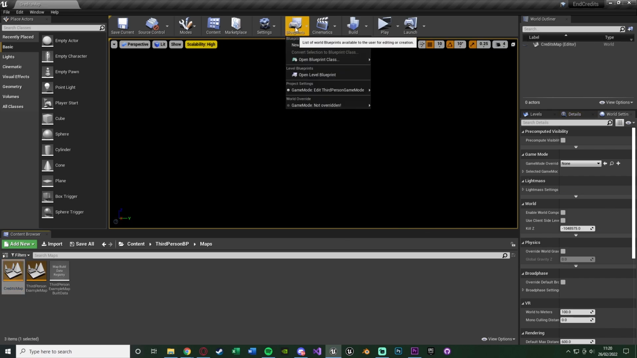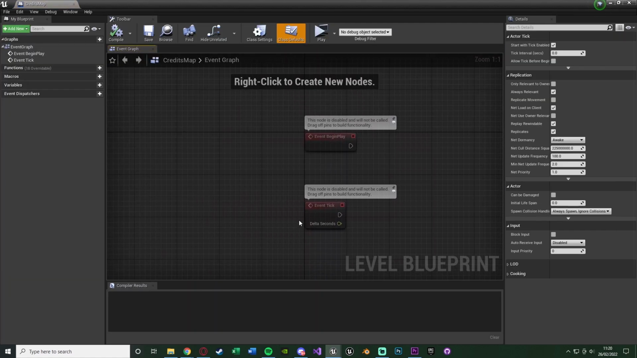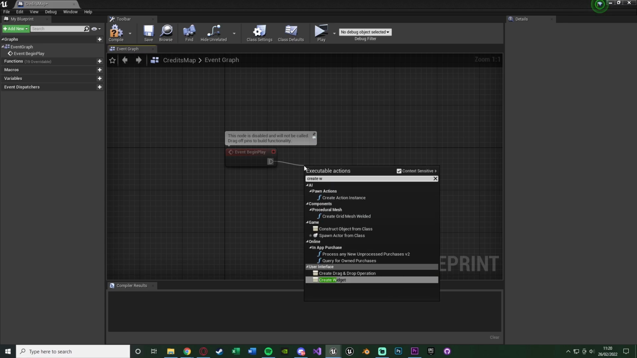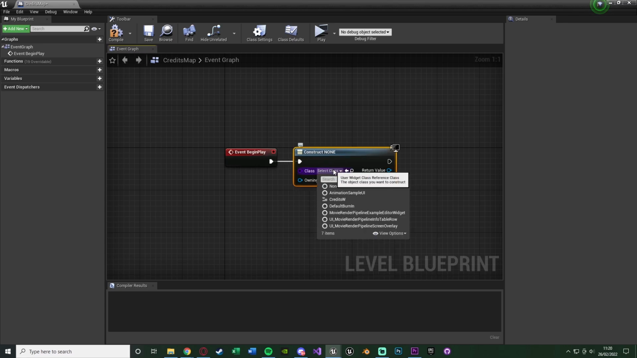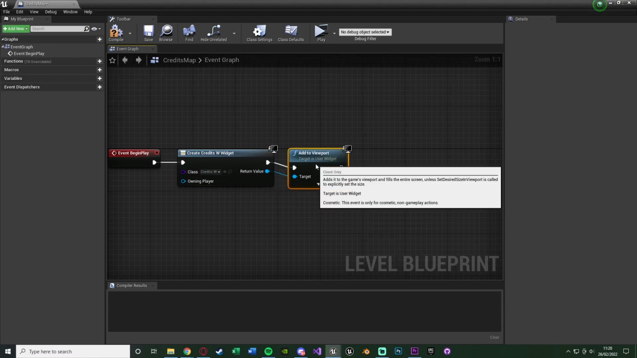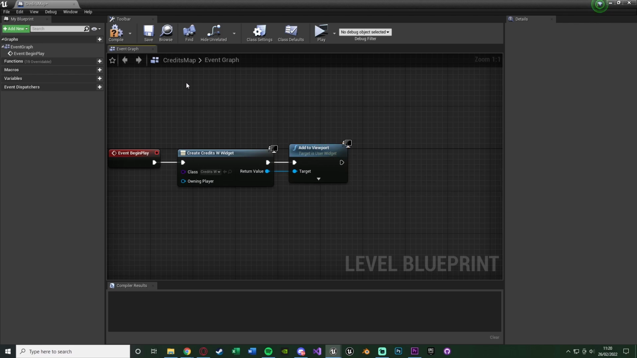What I'm going to do is go to blueprints, open level blueprint, and off of event begin play, we're going to create a widget, and that's obviously going to be the credits widget, which we just created. So for me, that's credits W. Return value will be add to viewport. So when the player opens up this credits level, it's going to then play this widget with the credits in automatically. So compile and save.